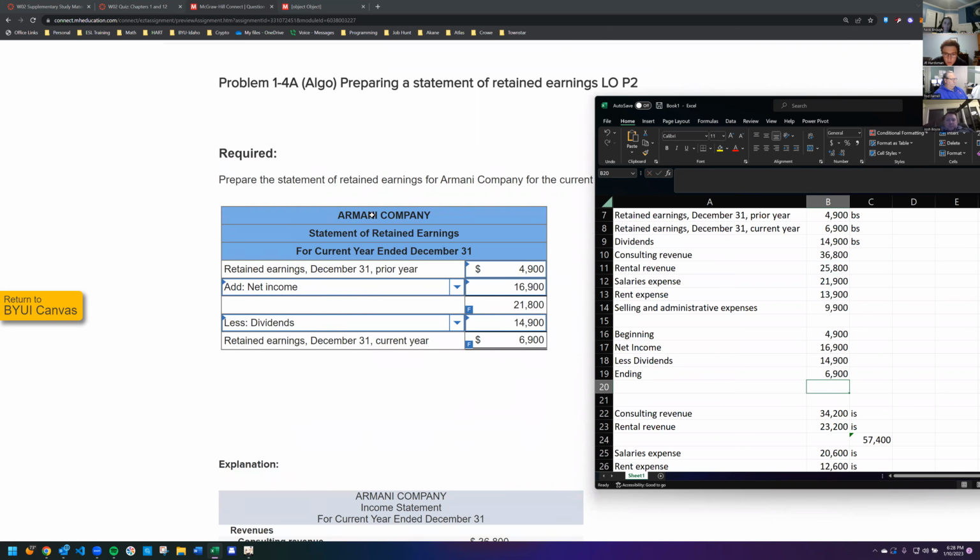Okay. So your retained earnings, once again, is going to be for a period of time. So usually the current year, right, ended December 31st, you have a beginning and an ending balance. And how you get there is add your net income and subtract your dividends. Okay. Any questions on that one?